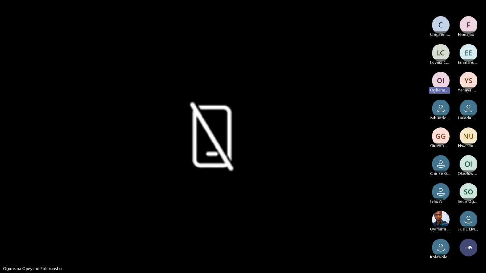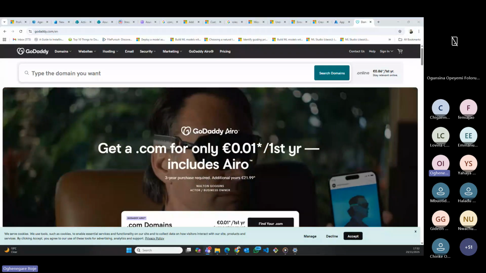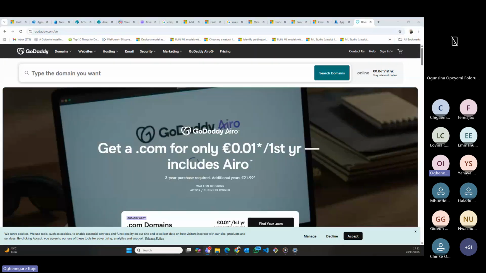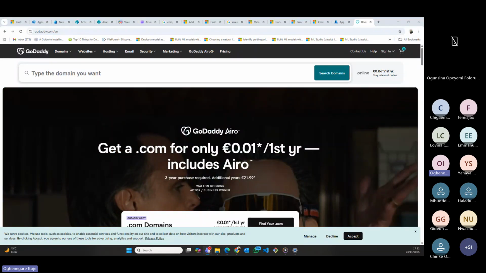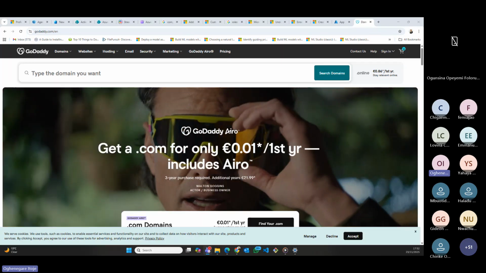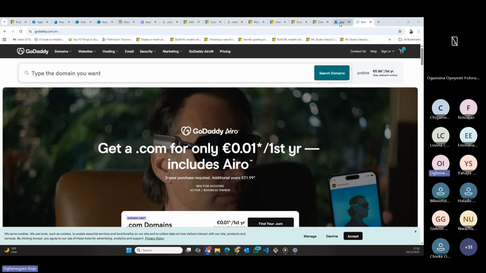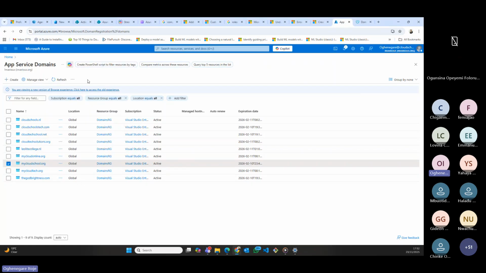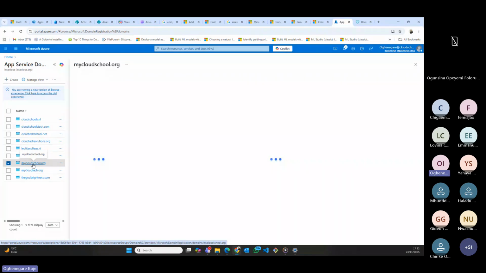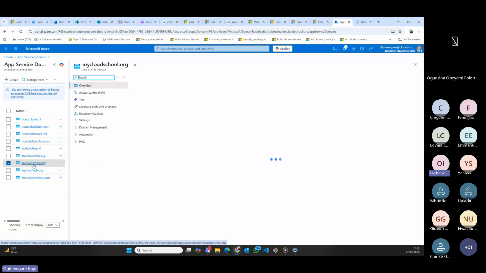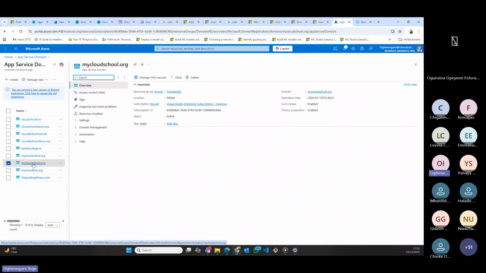All right, thank you, Chinke. Like Chinke mentioned, there are a lot of domain registrars out there: GoDaddy, Bluehost, Namecheap, anyone, right? Microsoft also provides the opportunity to purchase a domain. So the domain I shared with Chinke, I actually purchased on Azure. It's an app service domain. So this is the domain here. If I click on the domain, the record that Chinke gave me, I need to add it because Microsoft needs to be sure that you actually own that domain.